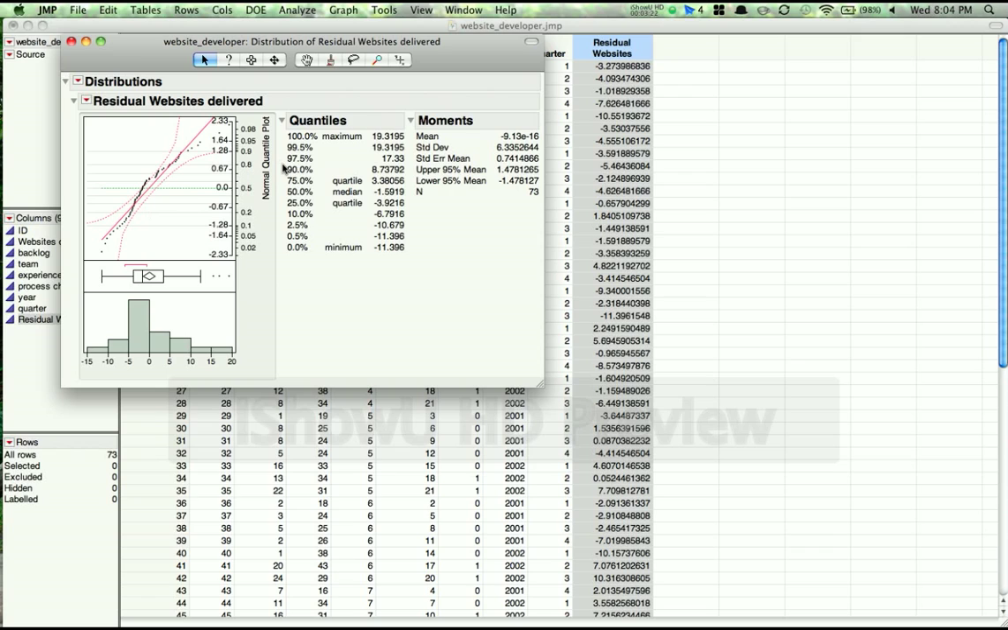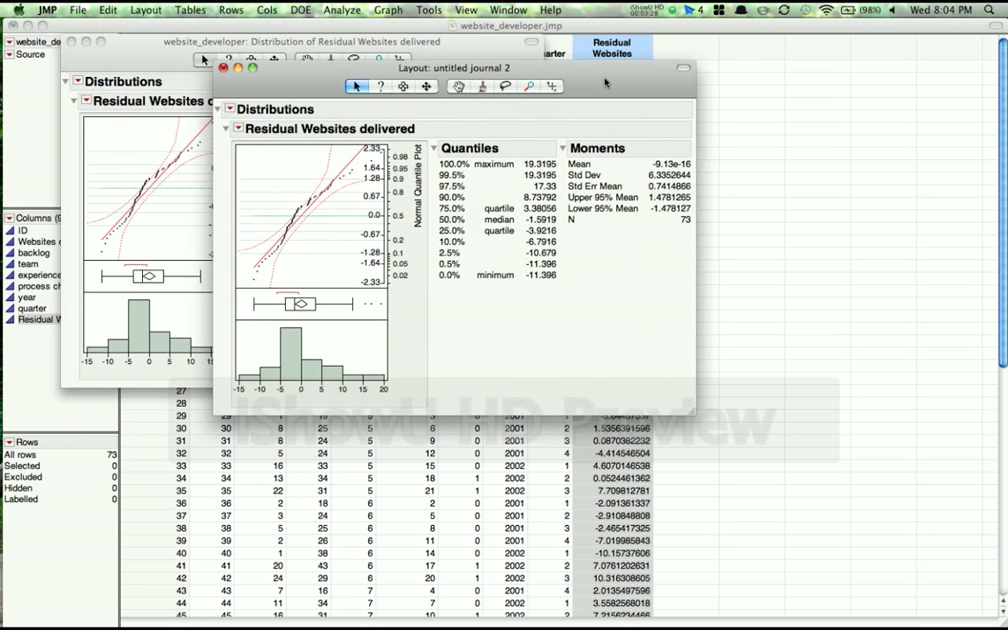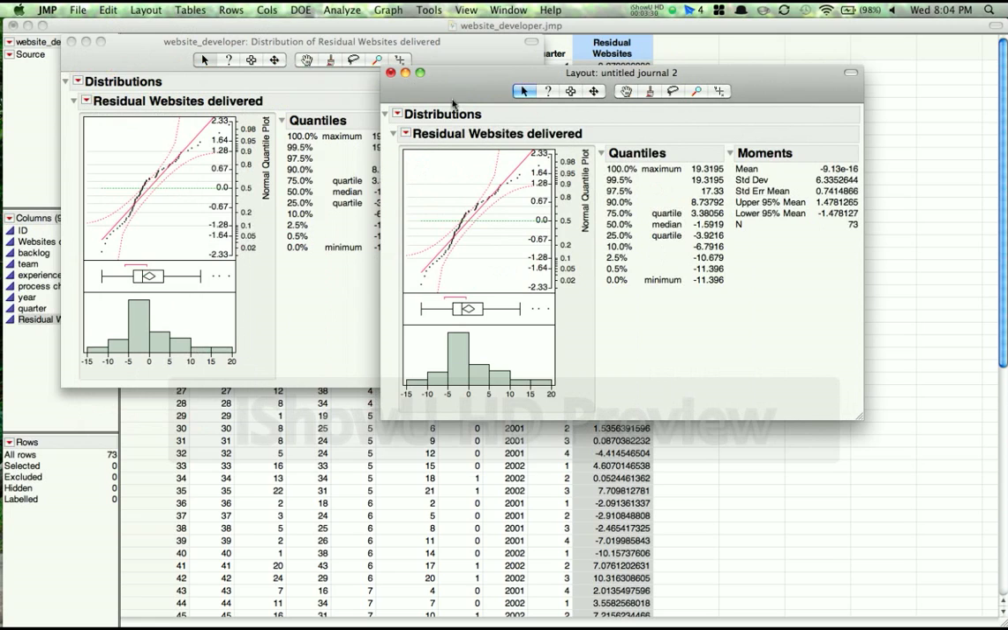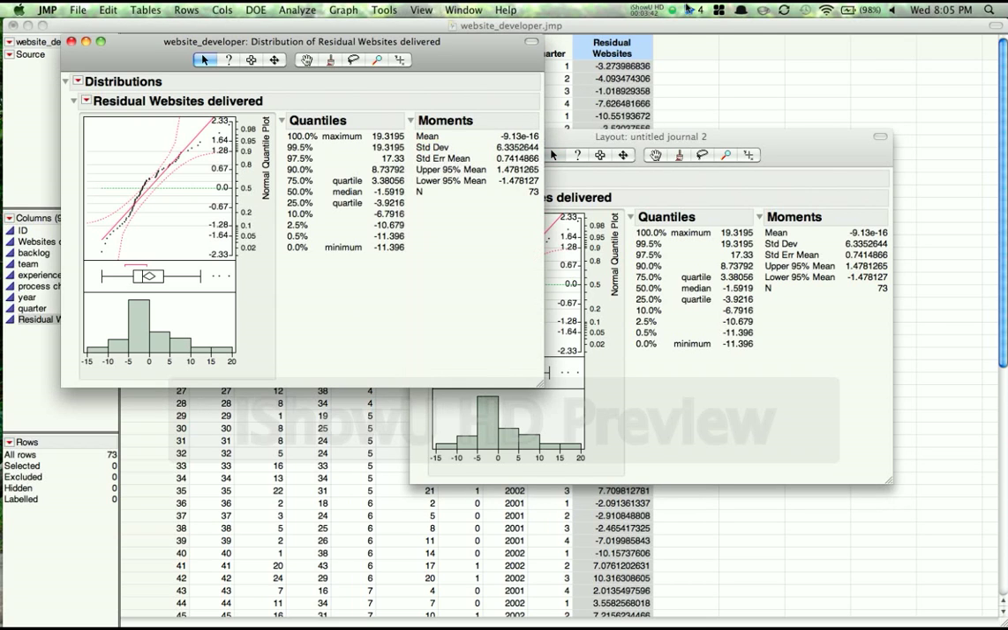Now if you want to add this to your journal, if you want to print the whole thing, you can go up to Edit, Journal, and it'll either go on a new screen, or if you have both screens active, it'll add on to the last journal. So that is all we really need to know for multiple regression.